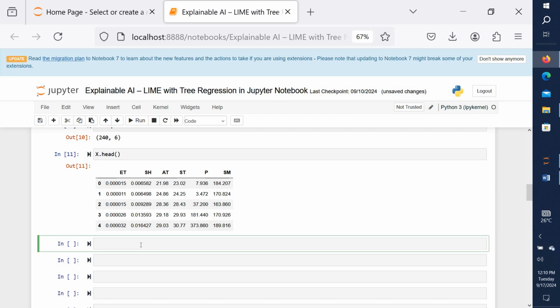Okay, now let's split, but before that you need to run the variance inflation factor analysis and scale the features before the next steps.